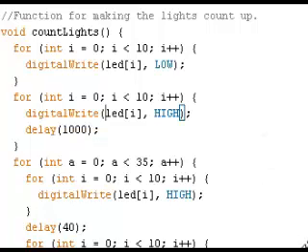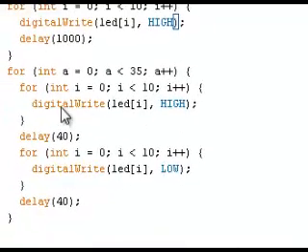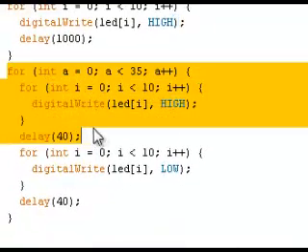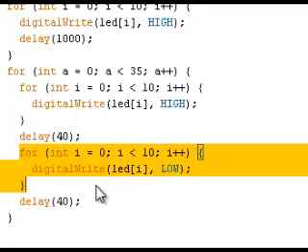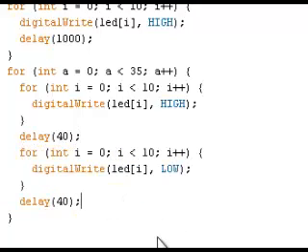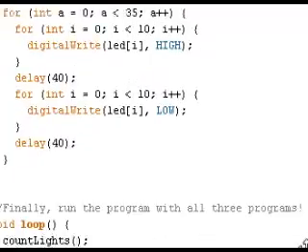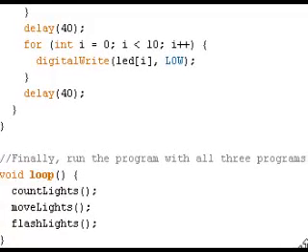And then after that, it'll start to flash them. It'll turn them all on high, wait for 40 milliseconds, turn them all low, and then wait for another 40 milliseconds, so it'll flash really fast. And then at the very bottom of the program, you see where we finally actually play it. And that is right here with the loop. And all we have to do to call them is to do that.